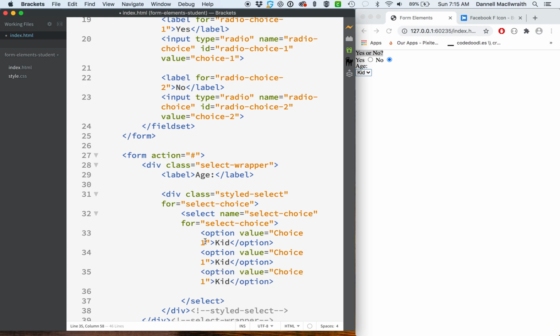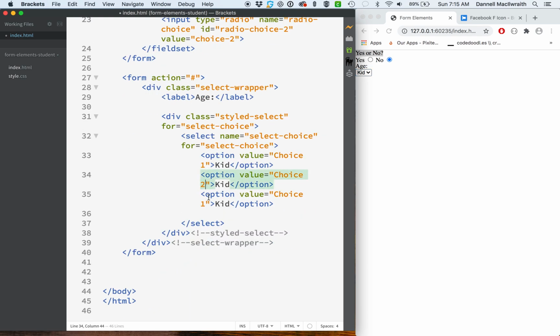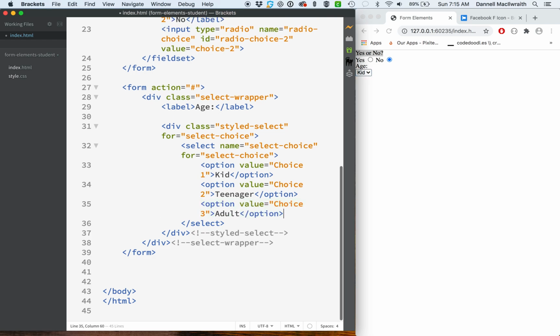And then I can copy and paste. Thank goodness, right? And option 2 and option 3. Second one will be teenager. And the last one will be adult. And save that. So let's look at that again. So we have a whole div that's holding together a label and styled choice. And in the styled choice, we have select and 3 options. So if we look over here, now we have a drop down with 3 options.